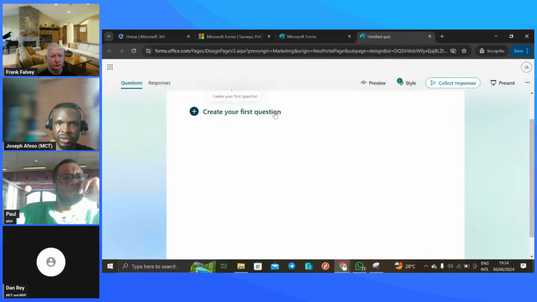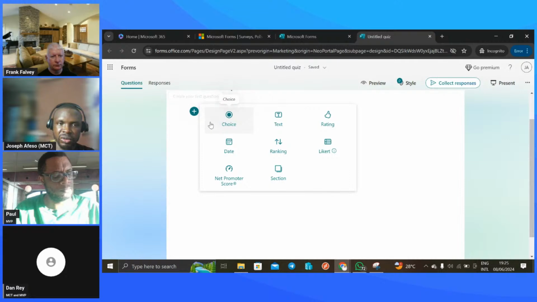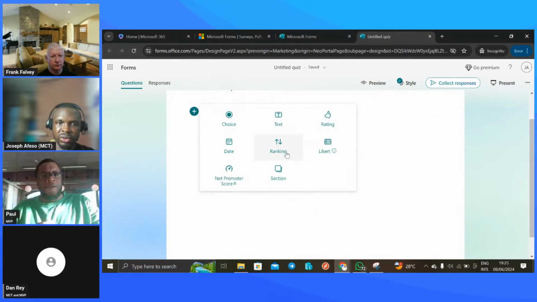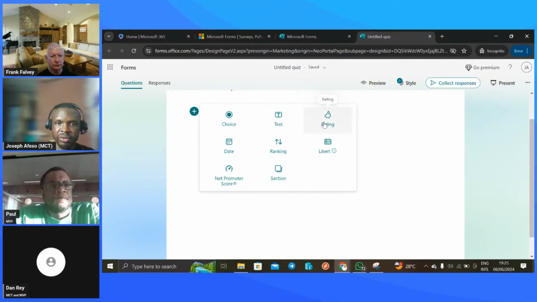So let me just wait for this to load up, and we will try to look at what types of questions are in there. Whatever we can cover today is fine, and then we can continue next time. So, create your first question. You have the option for choice. You have the option for text kind of question. You have the option for rating, and then you have the option for date type of question. You have ranking, and then you have Likert. You have net promoter score, and then you have sections.